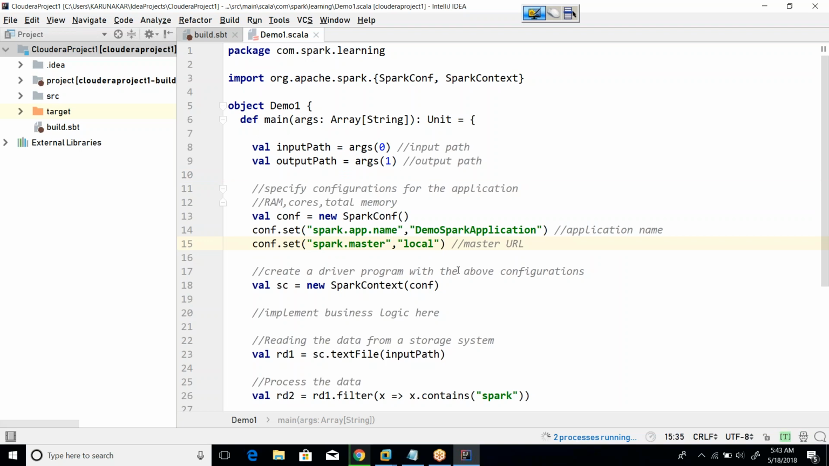One second, the system is slow. From local to yarn client. Changes from local to yarn client.